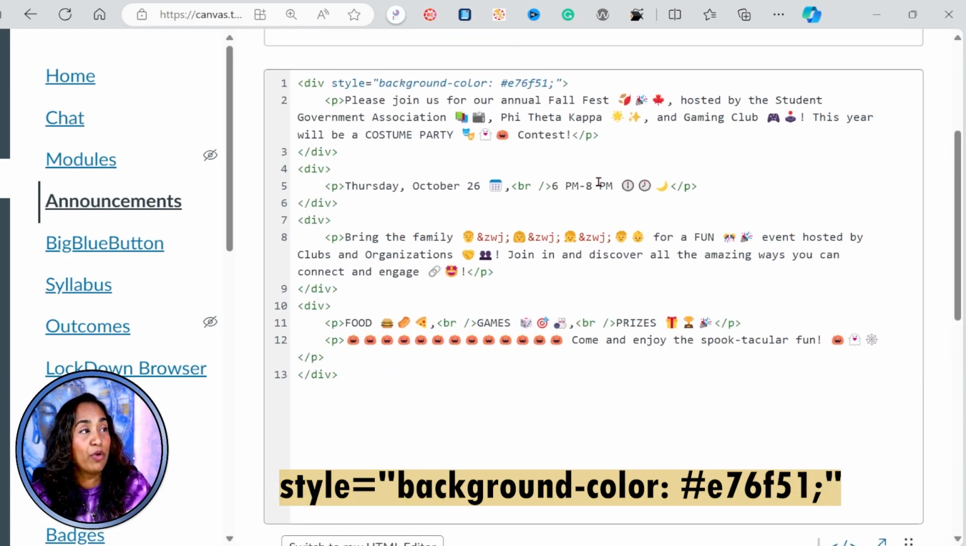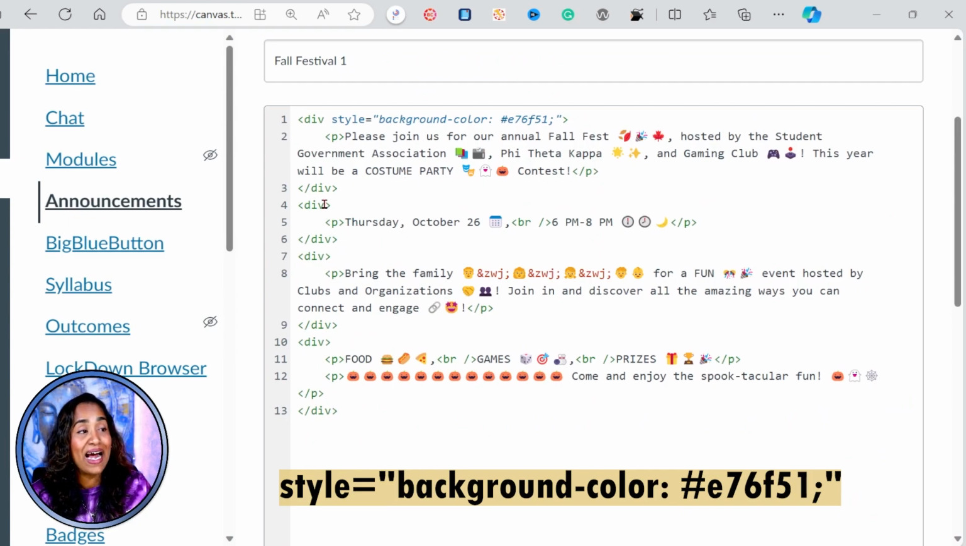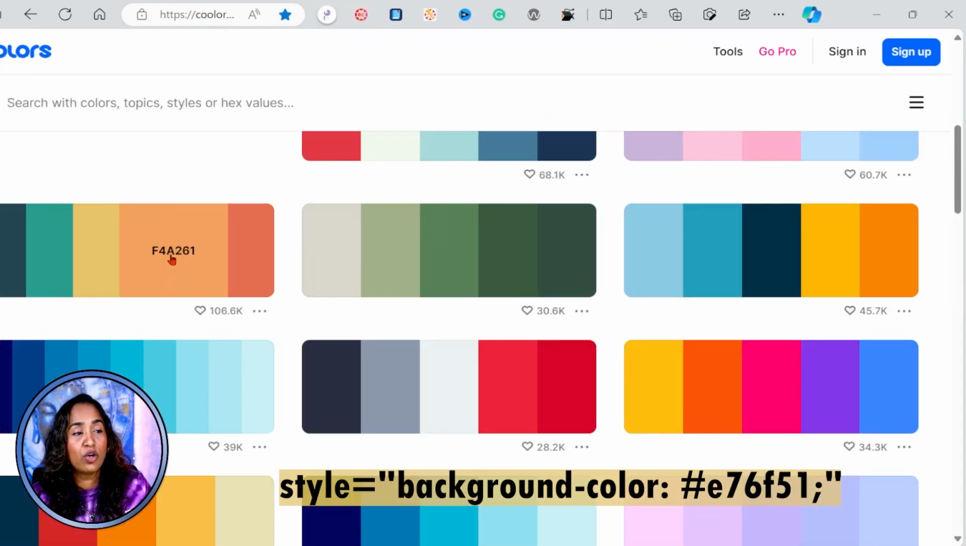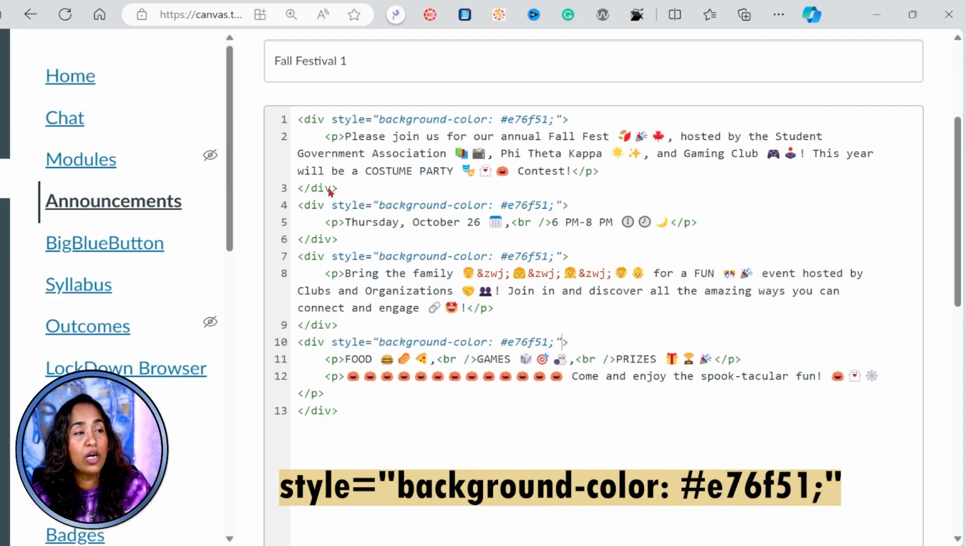And now I'm going to go ahead and change or add this code to every division. As you can see, I'm adding it to 4 different divisions. And here I have it. And now I'm going to go ahead and change the color because I don't want everything to be one color. So I'm going to go to this coolers.co website, copy the orange color, go back and paste it. Make sure you do have that hashtag sign, because if that's not there, your color will not populate. That's the way HTML works.